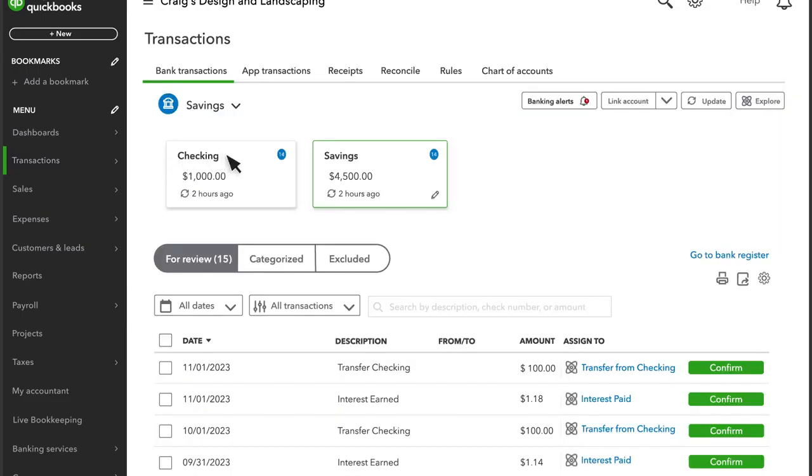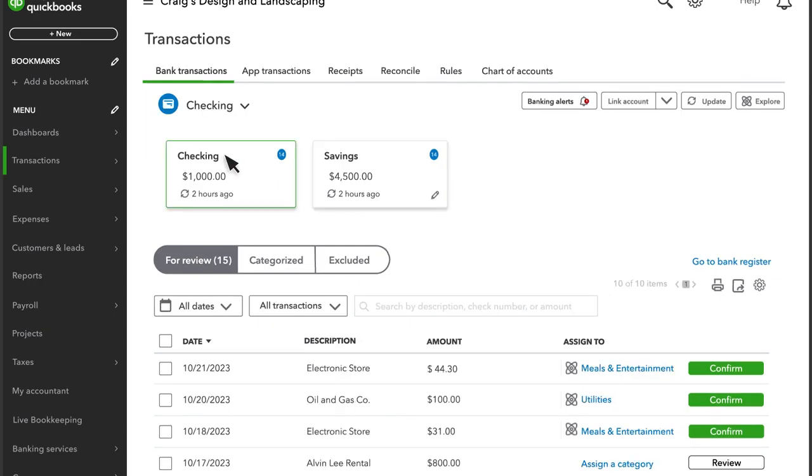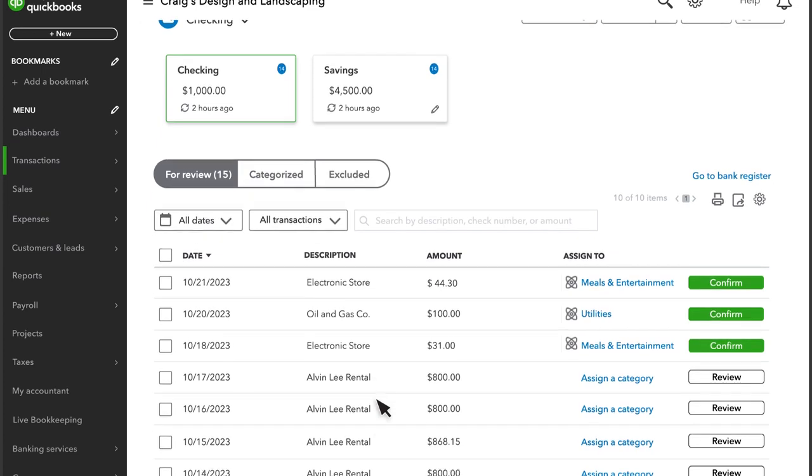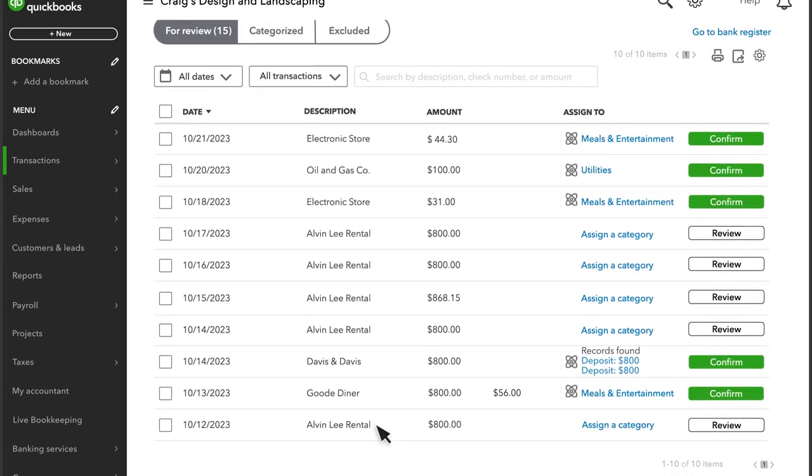You'll see a box for each bank and credit card you've connected. Select any of the boxes to see the downloaded transactions for that account. Here's where you'll see all the transactions that QuickBooks has downloaded from your bank. The next step is to either confirm or review each of these transactions.